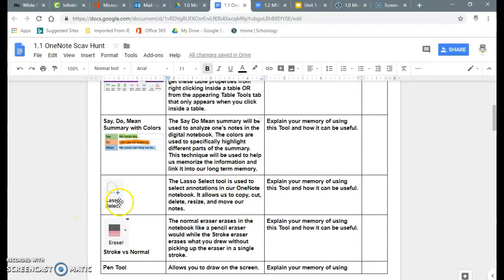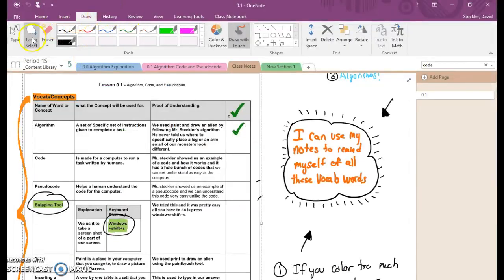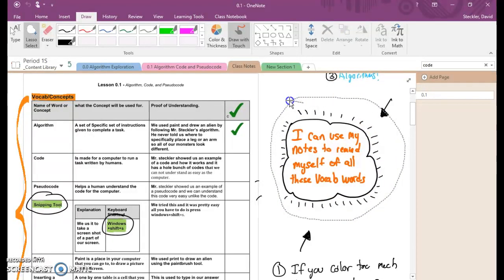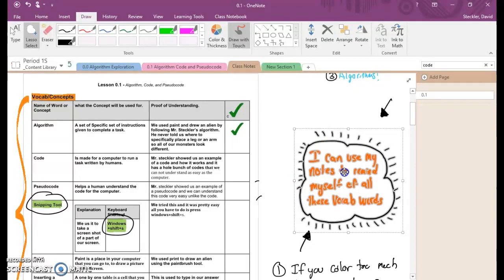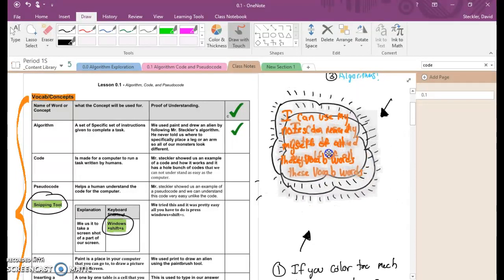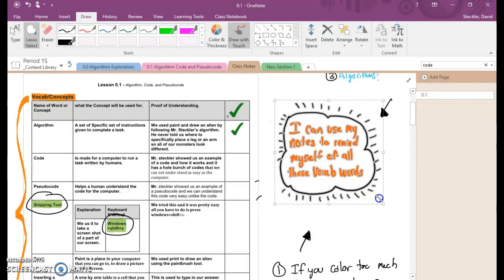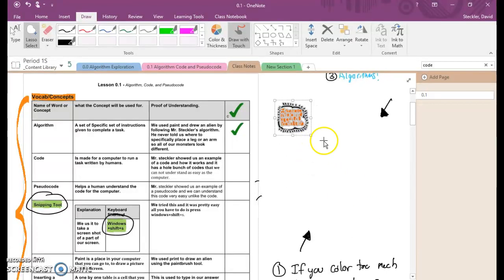So next up is one of my favorite features called the Lasso Select tool, which allows us to annotate our OneNote notebook. It allows us to copy, cut, delete, resize, and move our notes. So the Lasso Select tool is under the Draw tab, and when you click the Lasso Select, let's say this little part of my notes that I drew, I wanted to move it. I can select around this, and as soon as it's been selected, I let go, and then I can drag this around. I can move it as I want around the notes in case I put it in the wrong spot. I can also resize it to make it smaller if I originally made it too big.